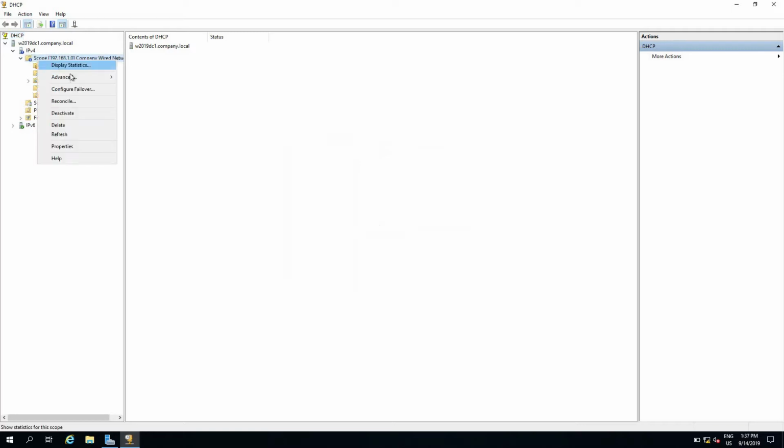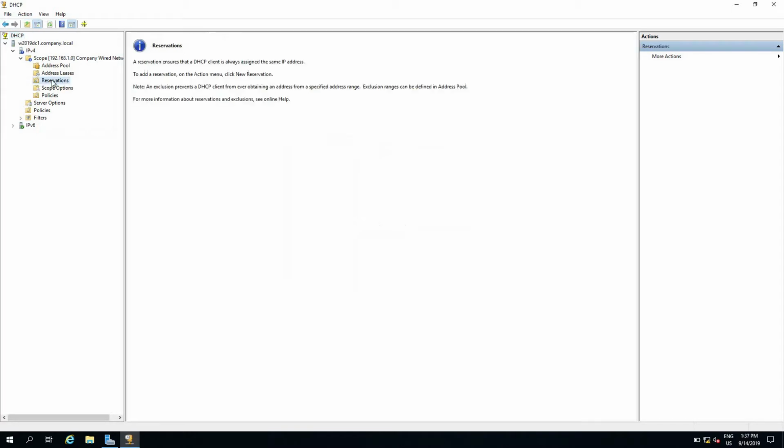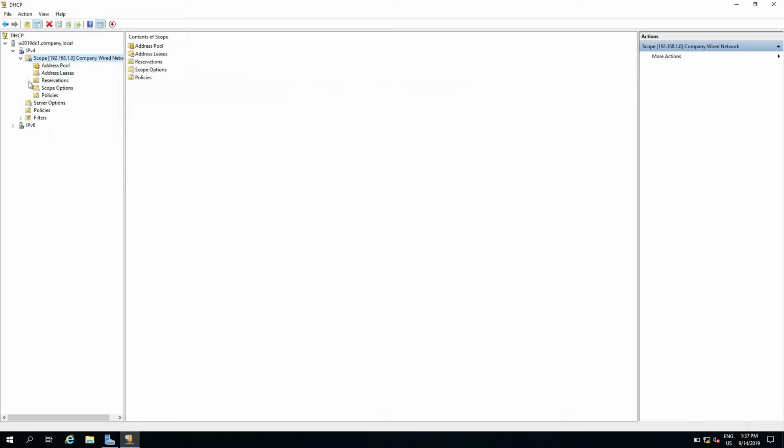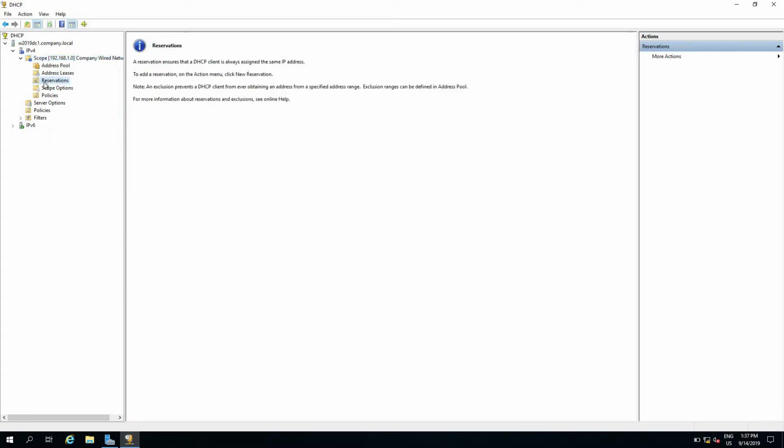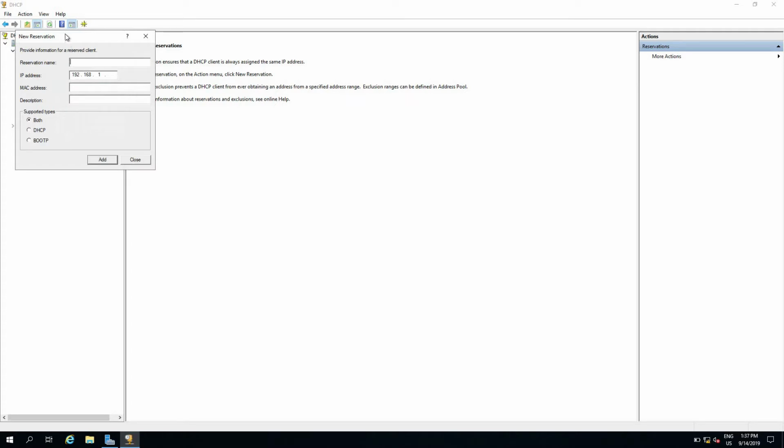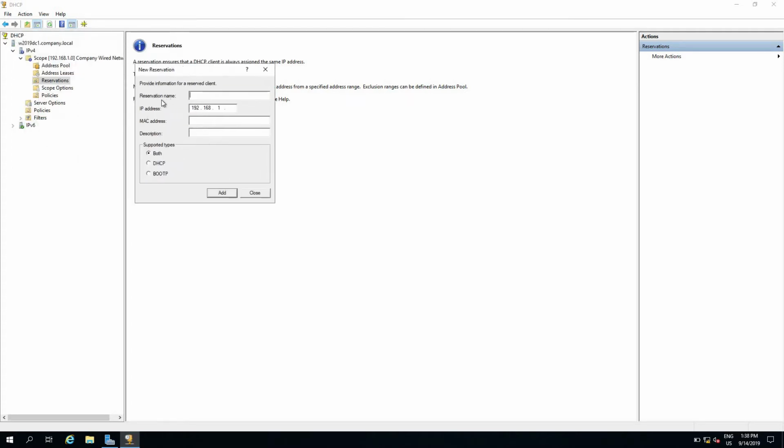Now let's make an IP reservation on this server. In the reservation section, click on new reservation. Enter reservation name.